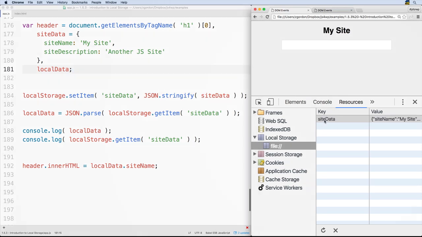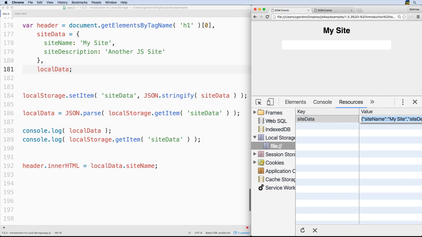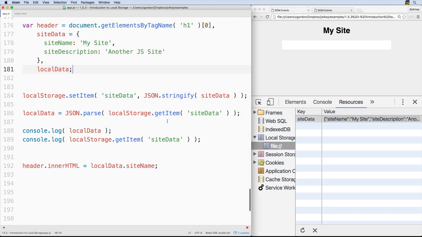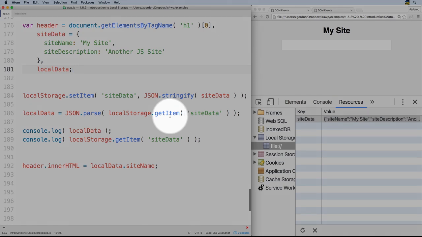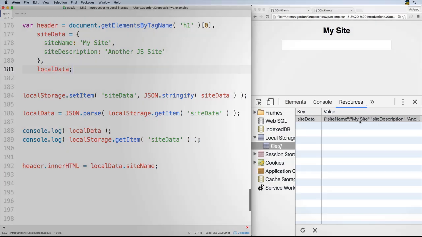So we could see that in action. We say siteData, and then we pull it up, and we see that we have all of the site data stored here as a JSON string. Now, when we want to get an item out, it's going to come out in JSON format. So this is how we saved it. Notice here, it's all one string. We have the double quotation marks, all of that happening.